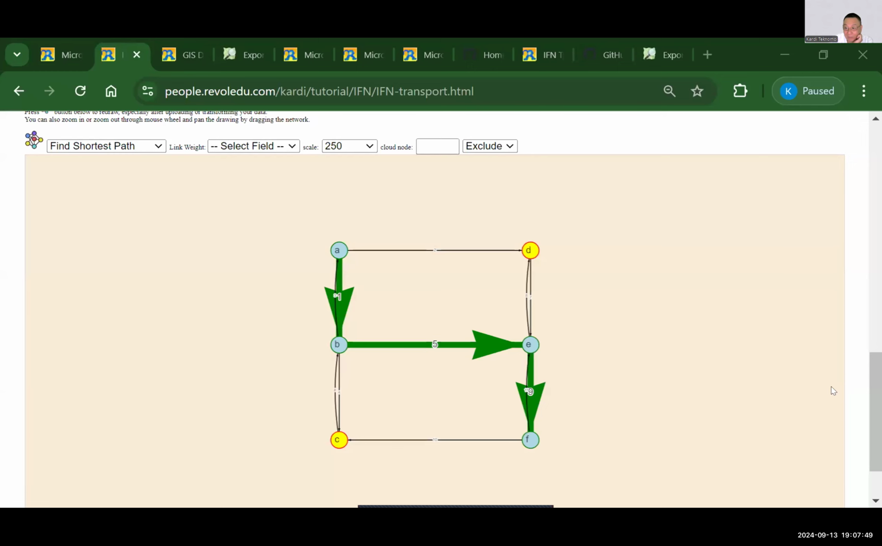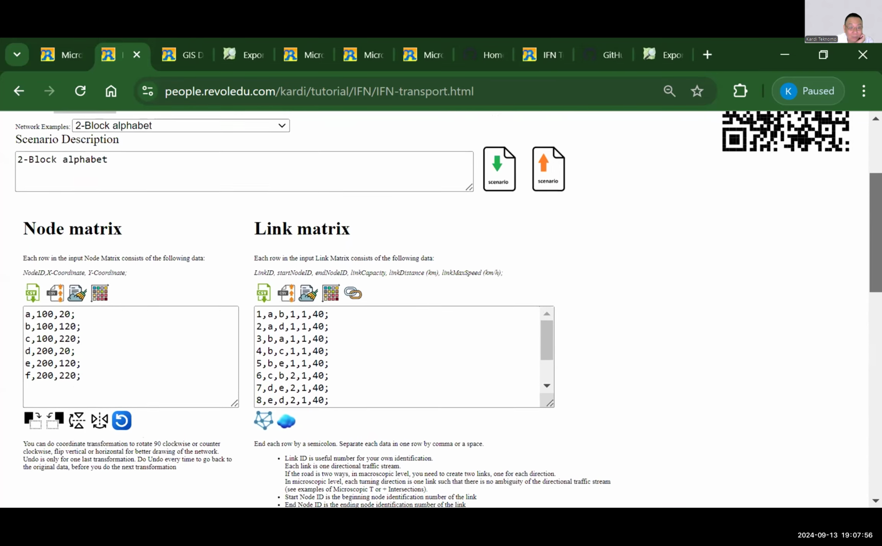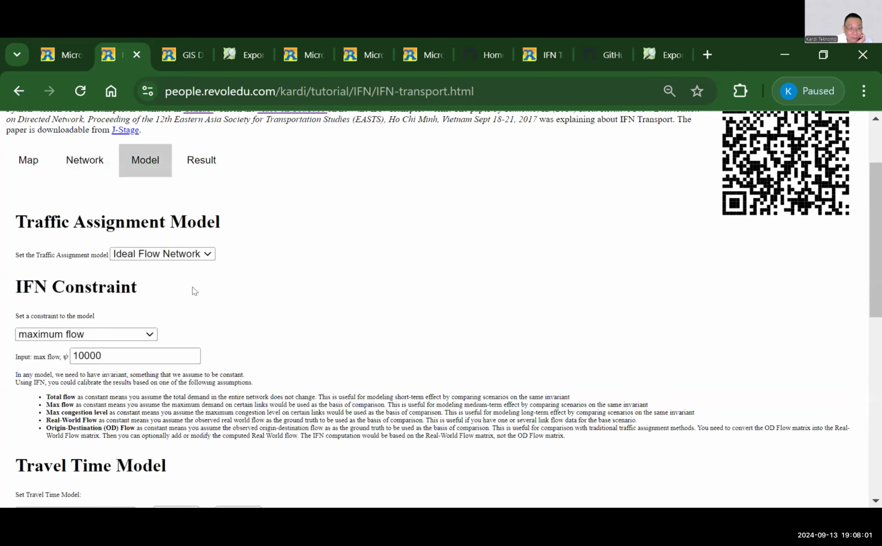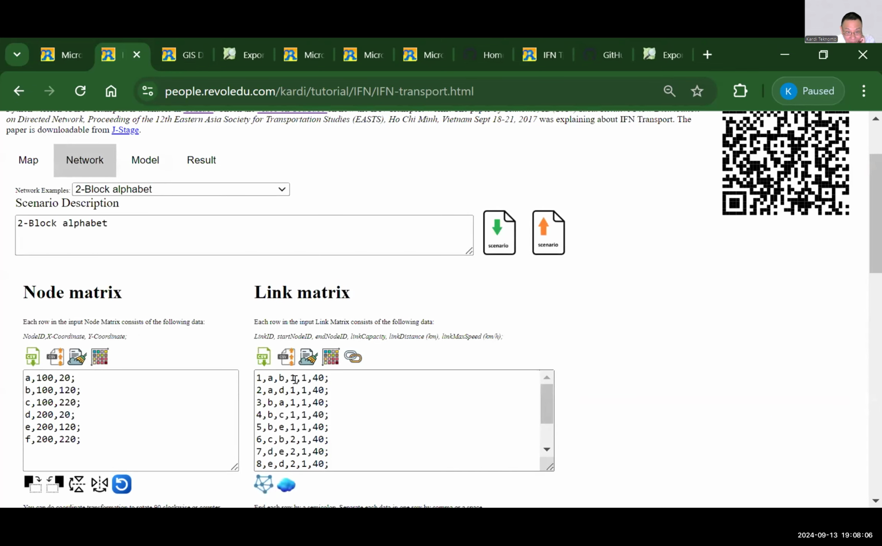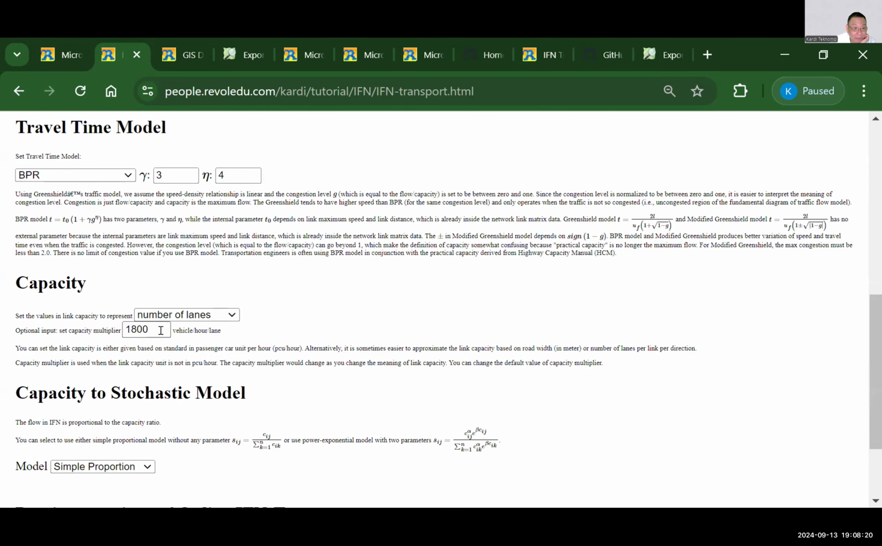So then what you will do is, I don't do anything, so no selection of action. Once you have the network, all you need to do is check the model here. Look at the capacity here, which is 1. That means the number of lanes. In this case you need to check that this is based on number of lanes, so I put in 1,800.